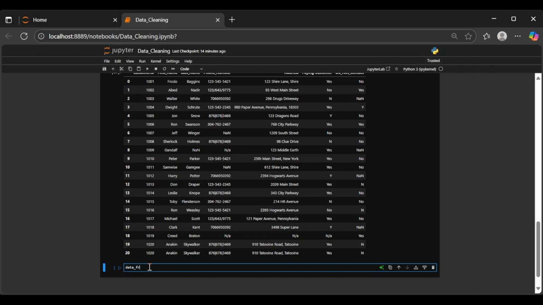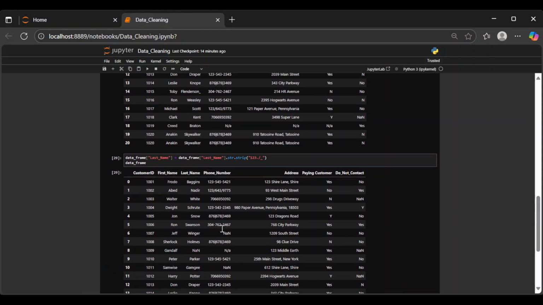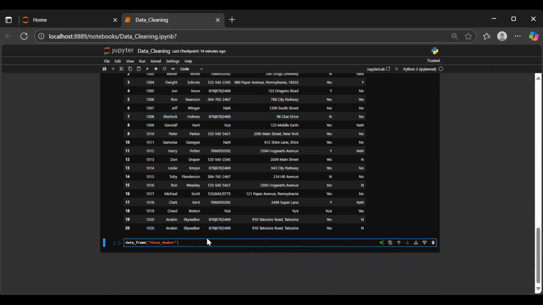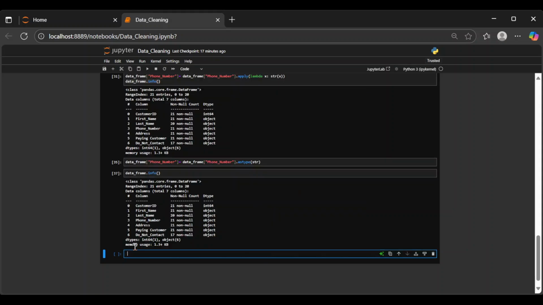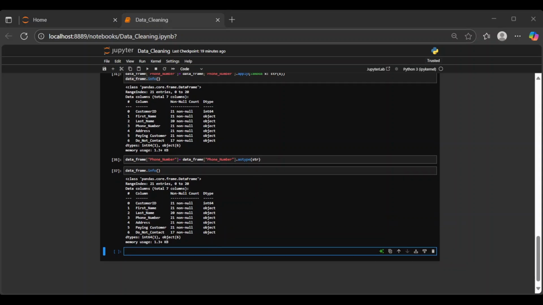Data frame, phone number should be equal to x shows. Alright, I don't know why, but let's see if we can change it into this form.